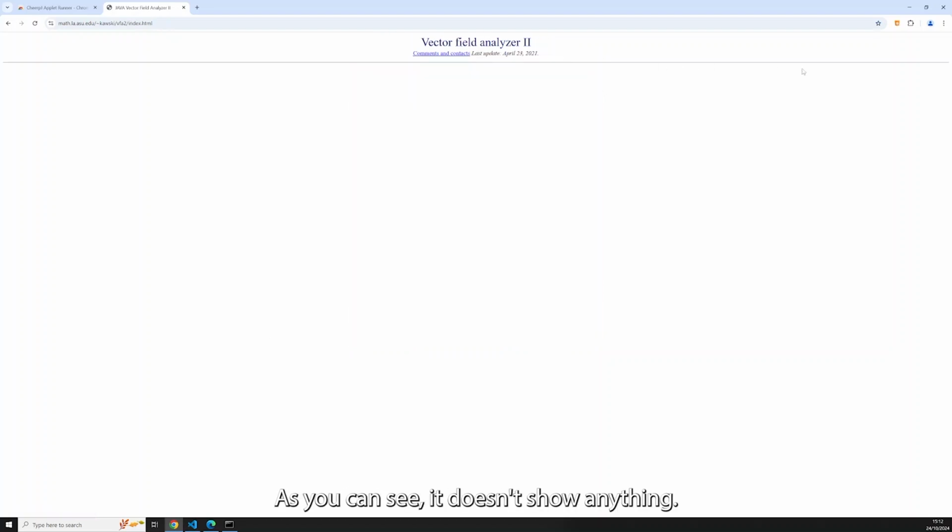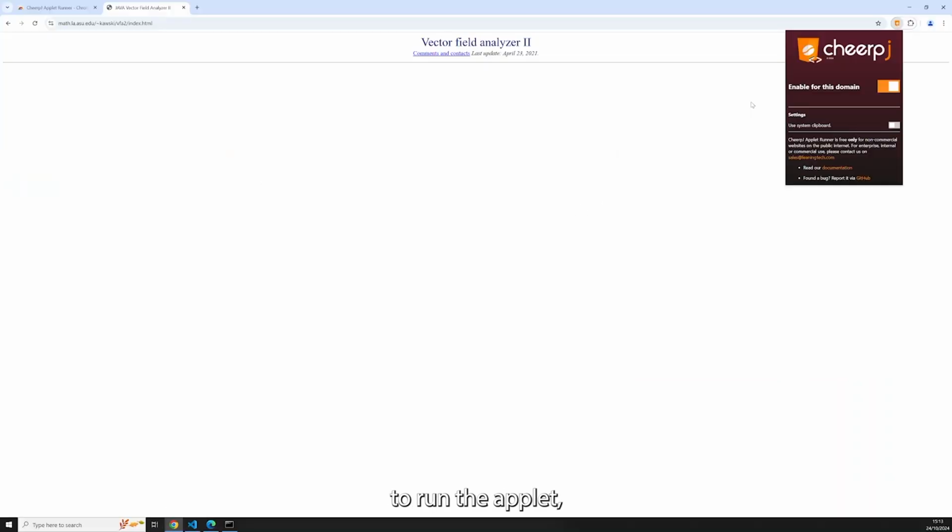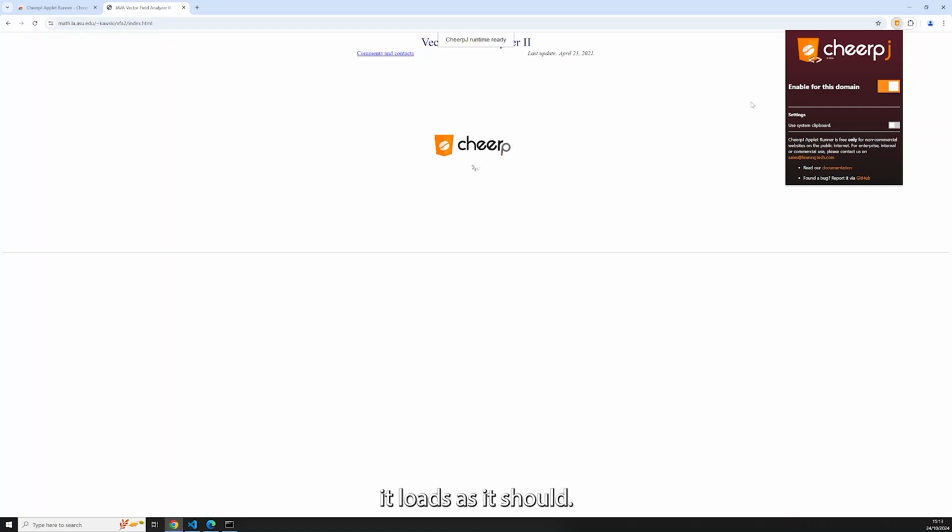Once successfully added to Chrome, proceed to a website or a web page that contains a Java applet. As you can see, it doesn't show anything. Now, click on the CheerpJ icon on the top right of your browser to run the applet, and you can see that it loads as it should.